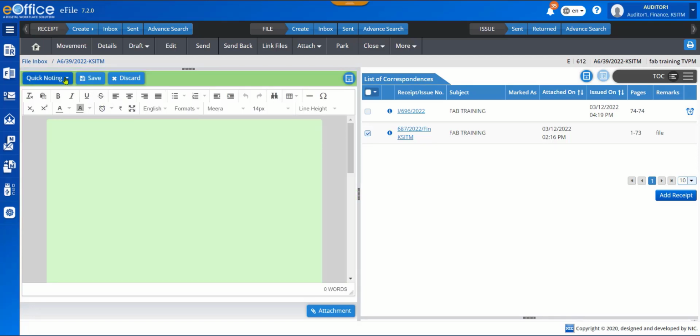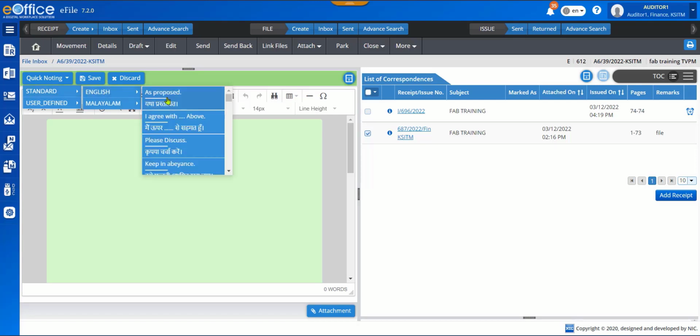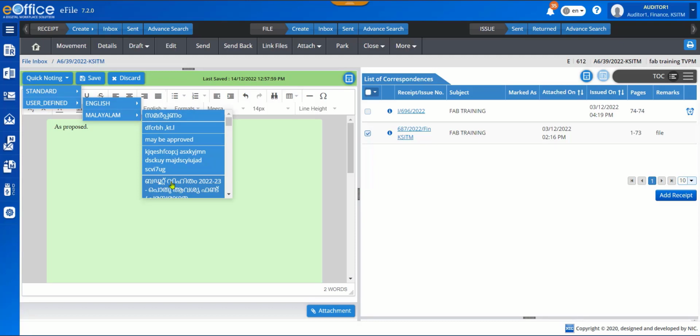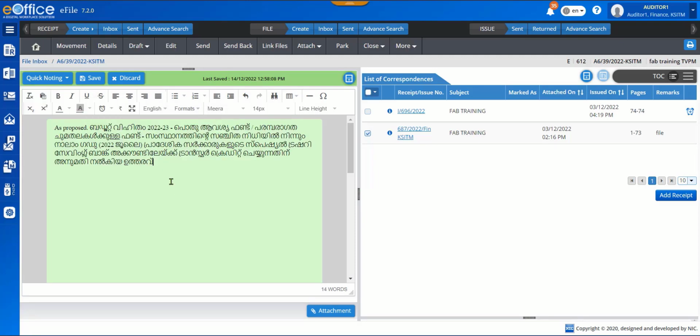Here, either we can type the notes, or we can even choose from quick noting. When you open quick noting, two types of noting are available. One is the standard quick noting, and the other one is the user-defined. That means we have defined these notes for ourselves. We can also choose English or your local language from each section. We can choose the noting from the user-defined section also. After choosing the quick noting, we can even make necessary corrections.